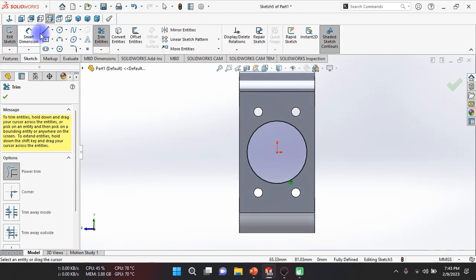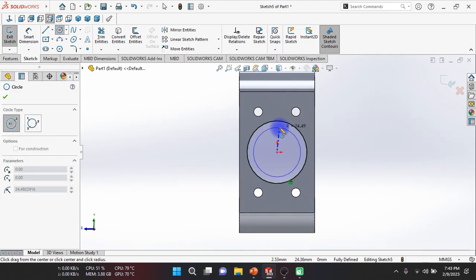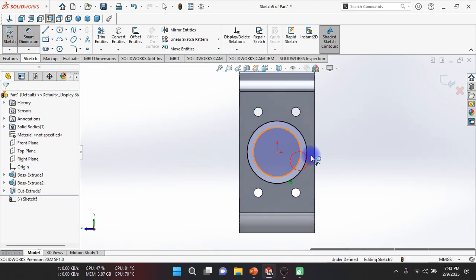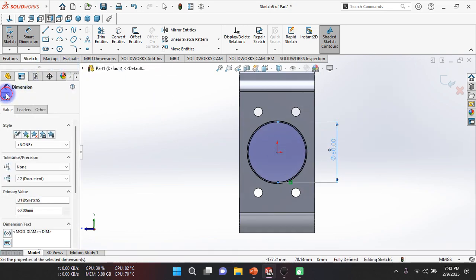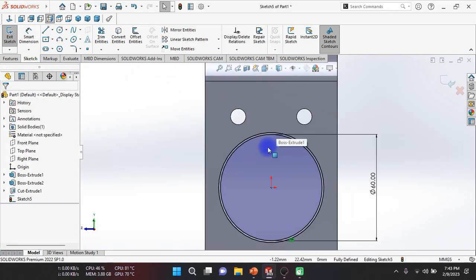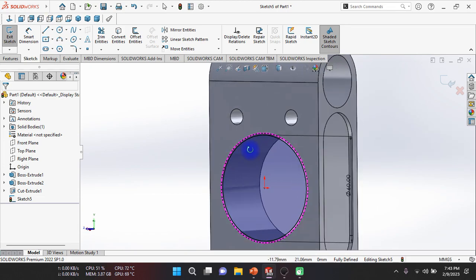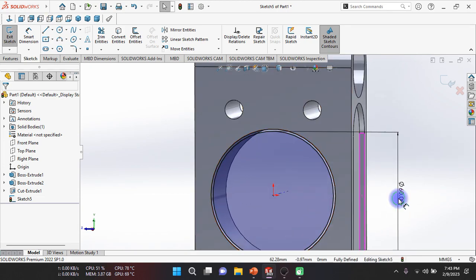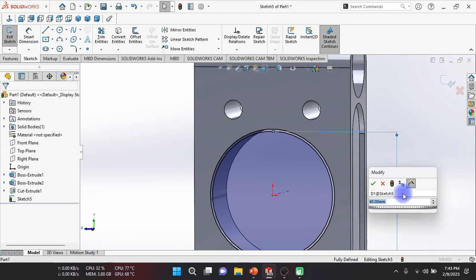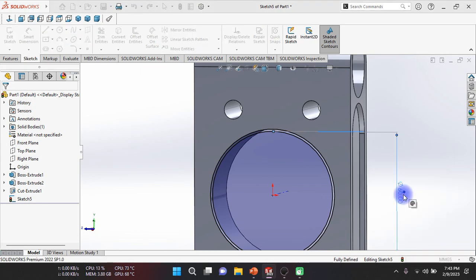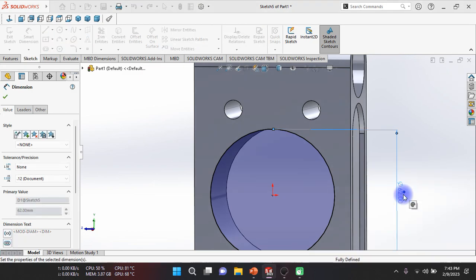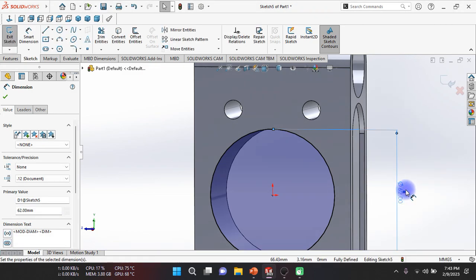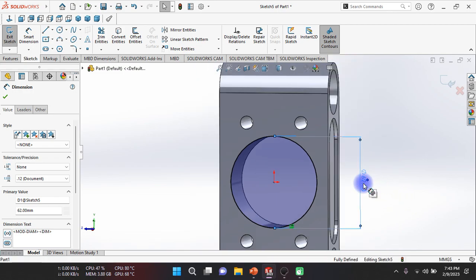After that, circle again here, and we can define the circle is 60 millimeter. Okay, we can try 62. It's the same. We can give 62 millimeter. Sorry, 60 millimeter.